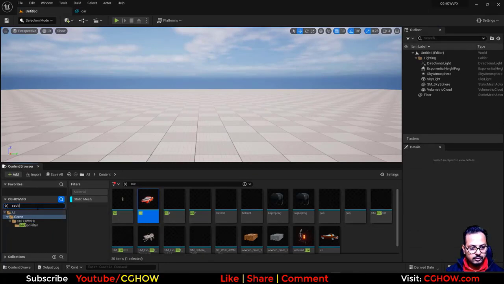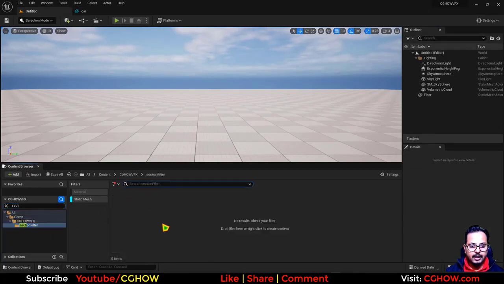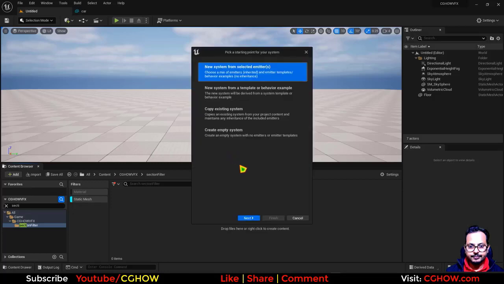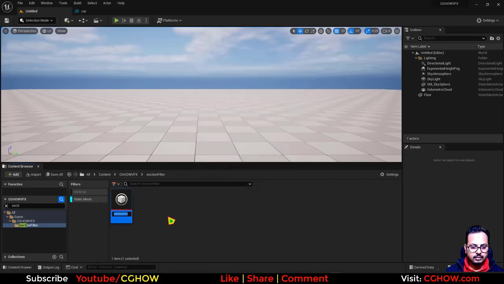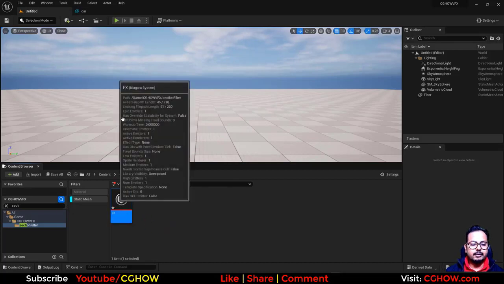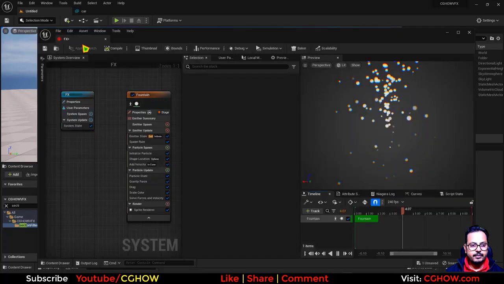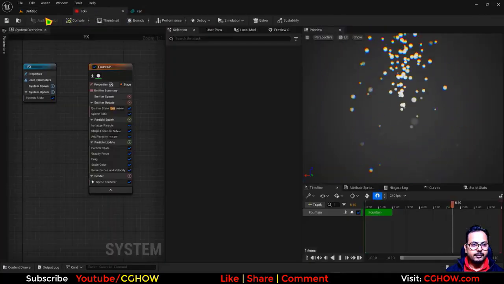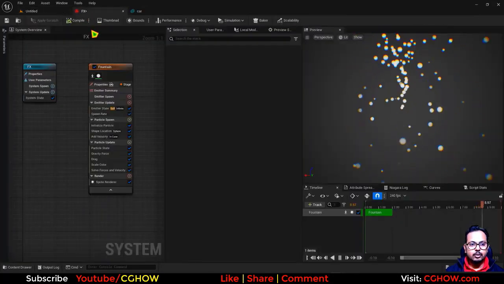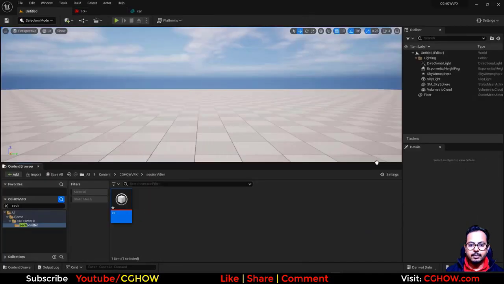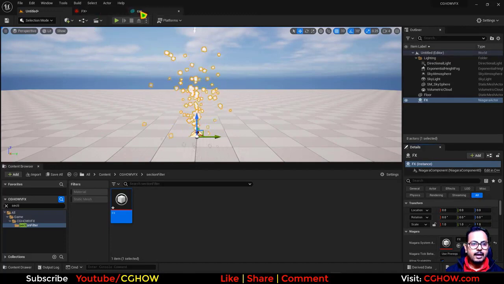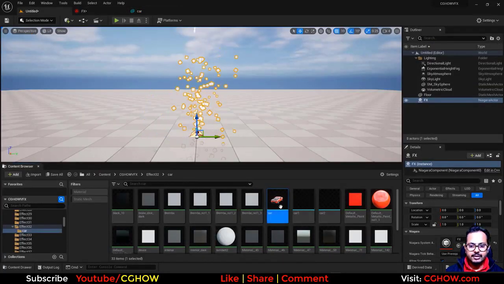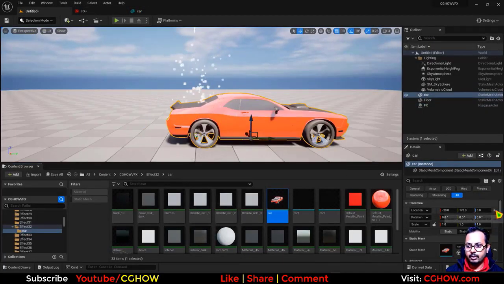I'll create a section filter folder, and in it a Niagara fountain FX, and let me open this and drag it here. Okay, so I'll also drag this particle system into the viewport at 0,0,0, and also drag this car into the viewport at 0,0,0.